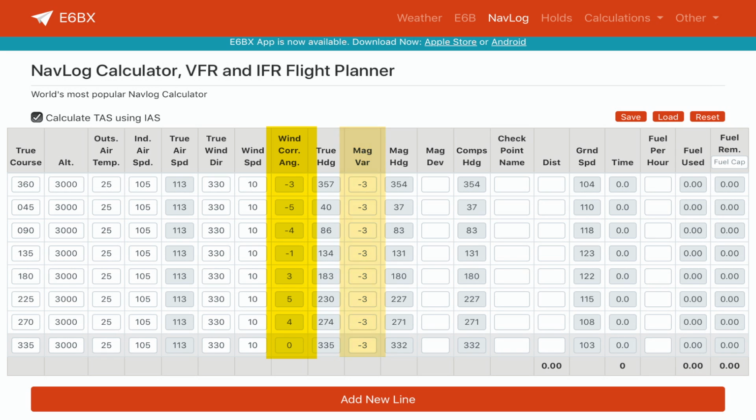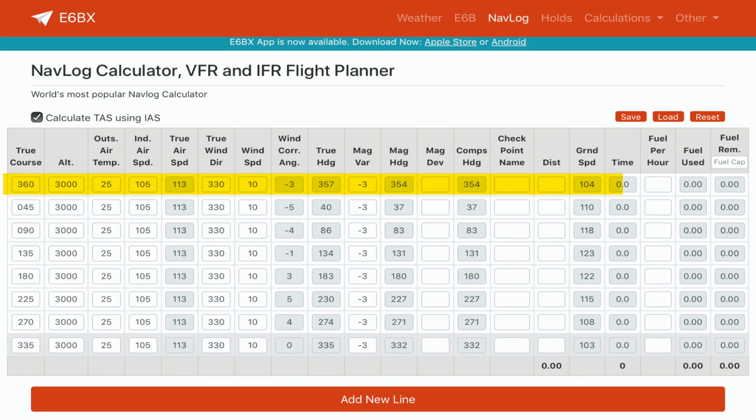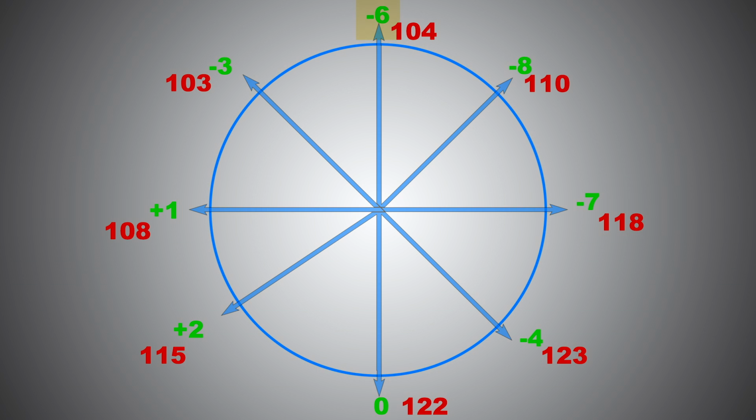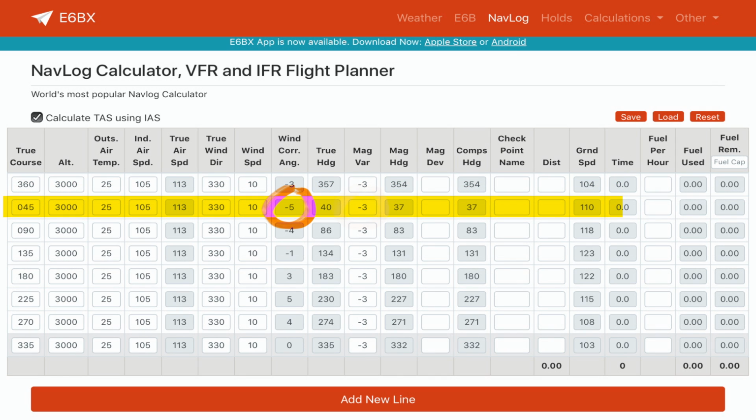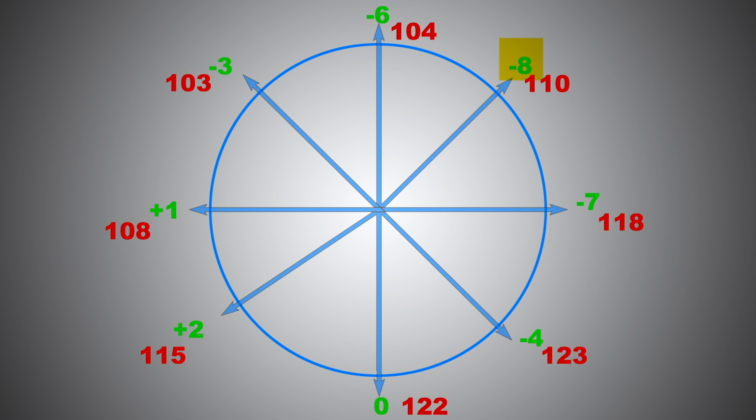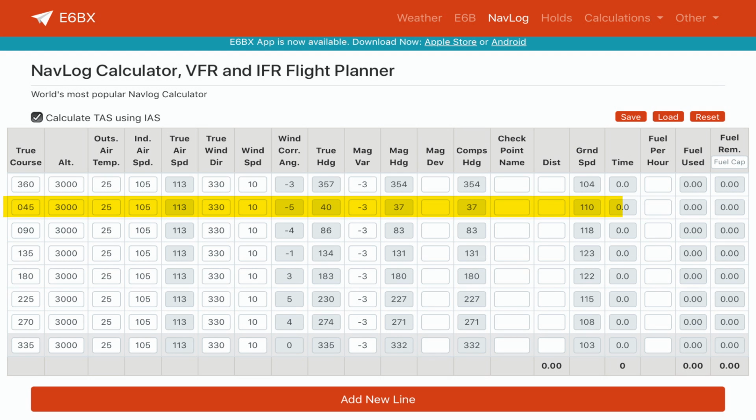Okay, now we get the magnetic heading. As I said, I personally prefer to combine the wind correction angle and the magnetic variation together for ease of calculation in midair. So for the 360 true course or true track, we have a wind correction angle of -3 and a magnetic variation of -3. If we add them together, we get -6. And so for 045, we have -5 and -3, which happens to be -8, and so on. We just combine the wind correction angle and magnetic variation and put them together.